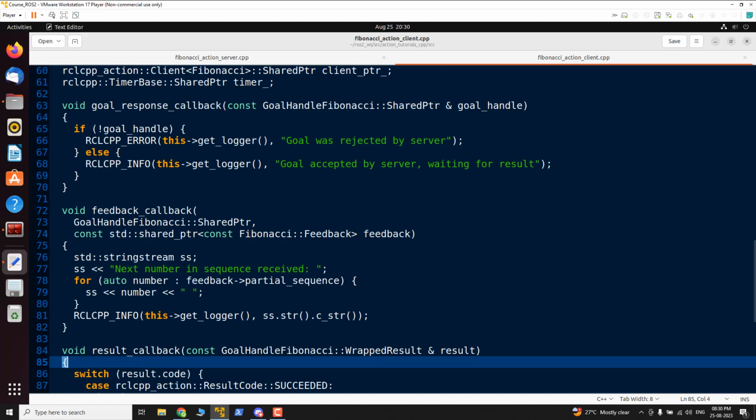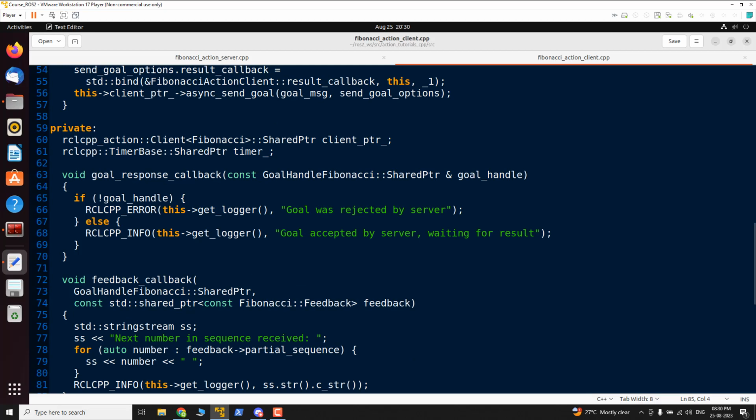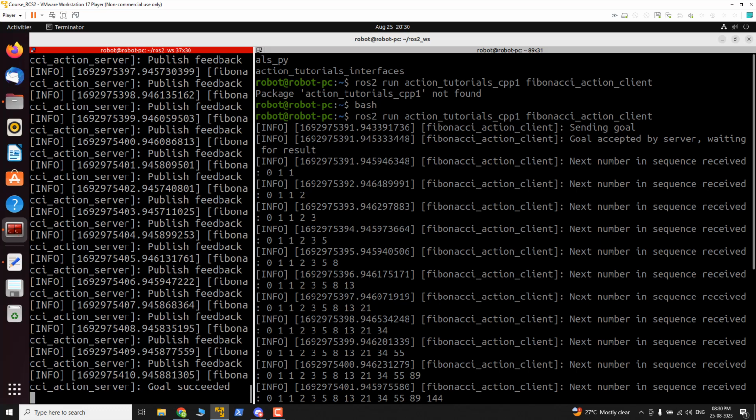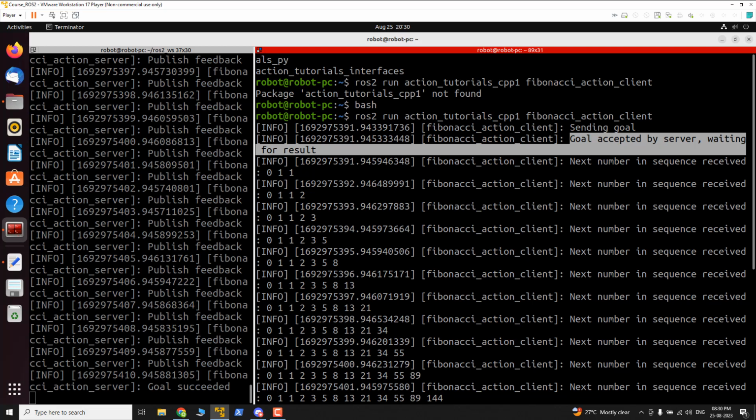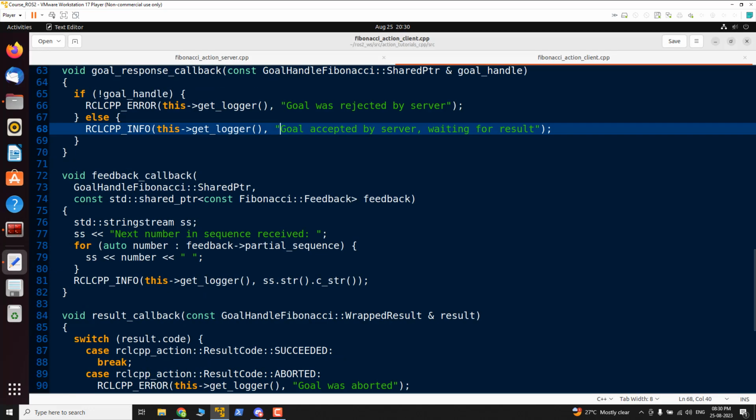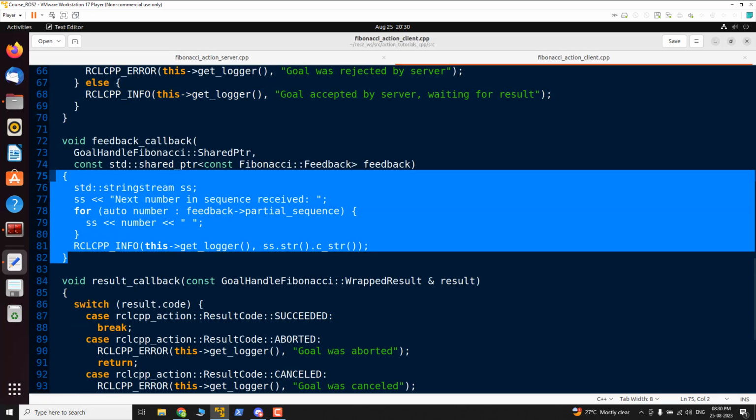And initially when we send a goal and it is accepted, we see goal accepted by the server, waiting for the result. That is what we are seeing here. Sending goal, then goal accepted by the server, waiting for the result. The goal that we have sent was 20, and in the feedback loop you can see we keep on getting the sequence one by one.